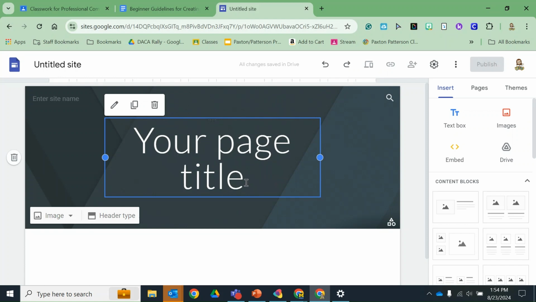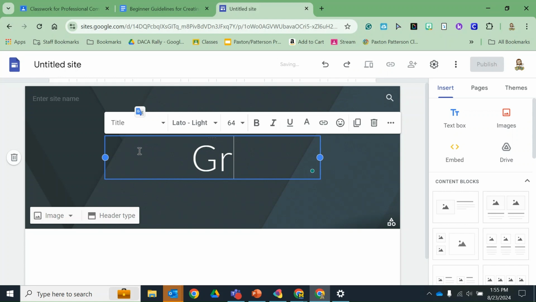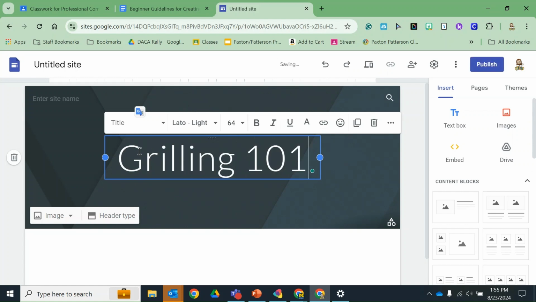So for the title page, y'all, you're just going to go ahead and put whatever it is that you are going to be writing about. So I guess for me, I will write about grilling, right? That's what I was talking about. And so I will say grilling 101. And 101 just means like the basics, right? In college, when you take a 101 class, it means you're just taking like the basic class. So I'm just going to put grilling 101.